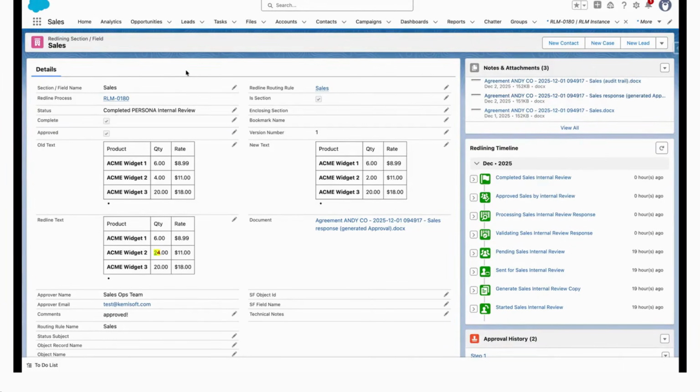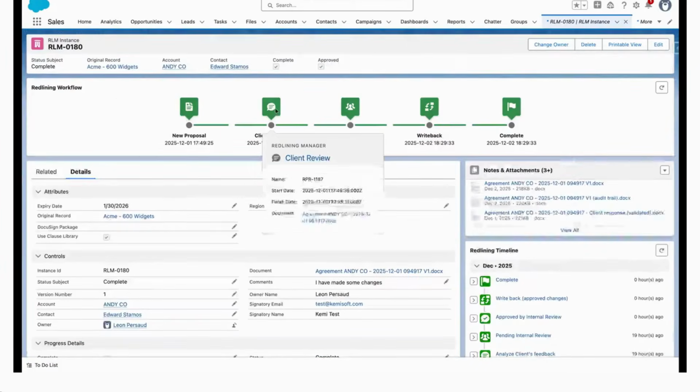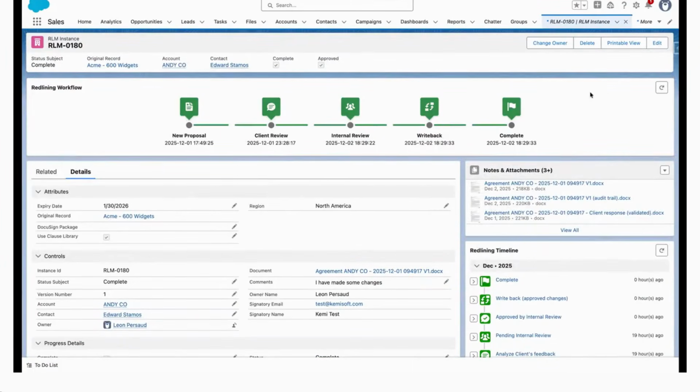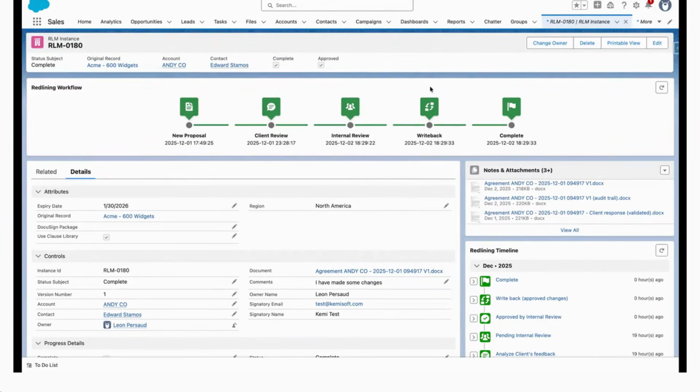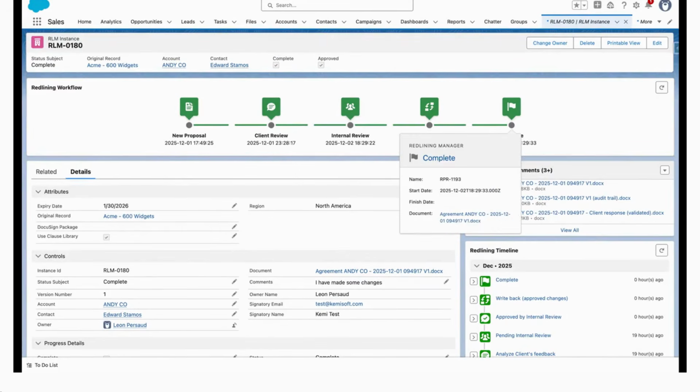Now that sales and legal have both finished their review, let's see how this affects the instance. Return to the RLM instance. You can immediately see the instance has transitioned from internal review to the write-back changes phase. This is where the system updates the approved changes to the mapped Salesforce fields. The instance then moves to a completed state.